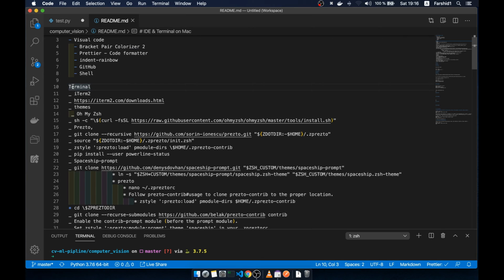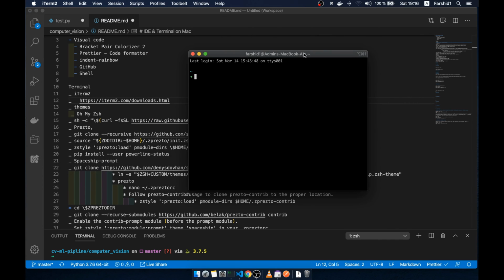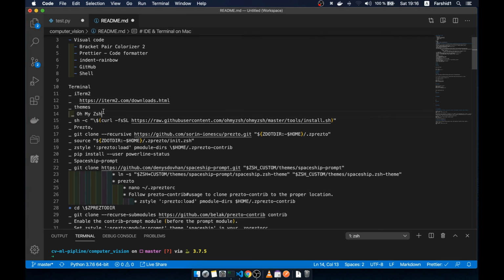Some tips about terminal in macOS. First, install iTerm2. This is a very well-known and useful terminal for macOS, and it has a lot of functionality and themes you can install later on. So I installed the theme, and some themes you can install like this.